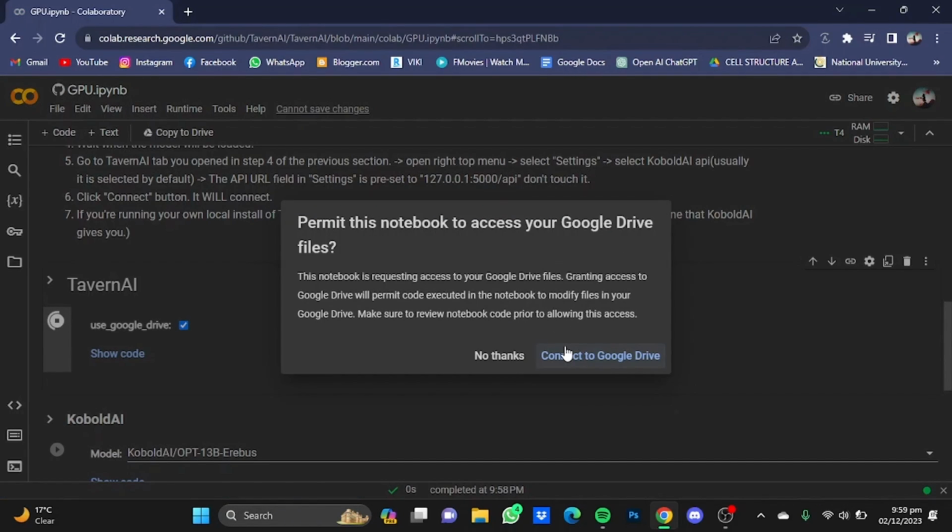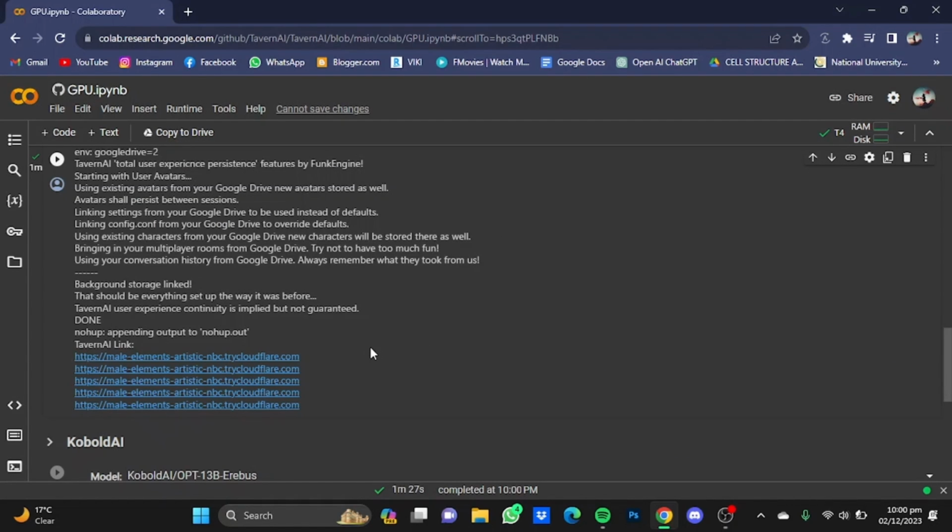Now after you click the play button, it will ask you for permission to connect to your Google Drive, and you will have to connect it to your Google Drive. Now after it is done, it will give you these five links right here, which are just the same. You can just click on any one and it will take you to Tavern AI.